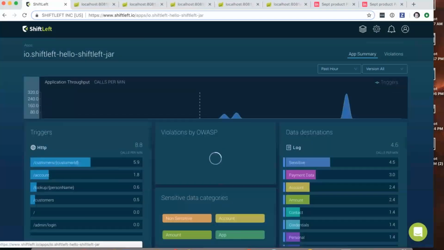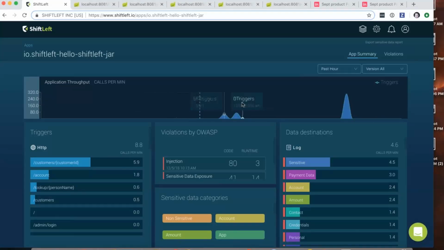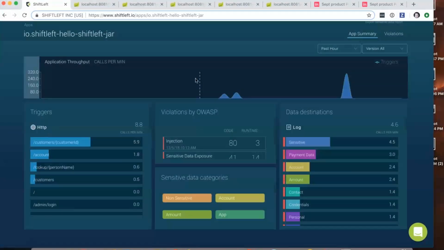So as I step into Hello ShiftLeft, as you can see from the top chart, this is showing overall throughput activity on the application. And I just triggered a few little spikes via some endpoints on this app. And Chetan already gave an overview of what this is revealing. It's effectively showing all data pathways through this application and their relevancy from a security standpoint.